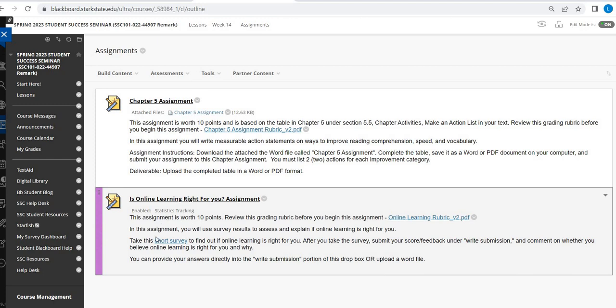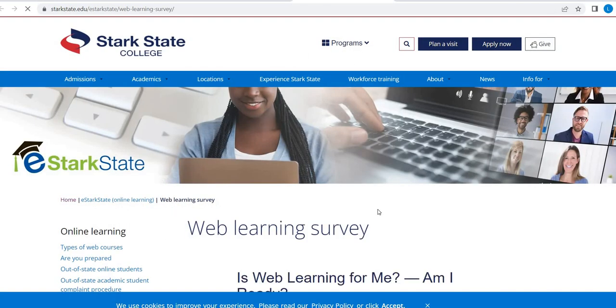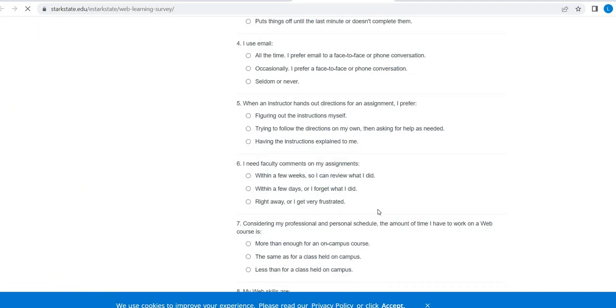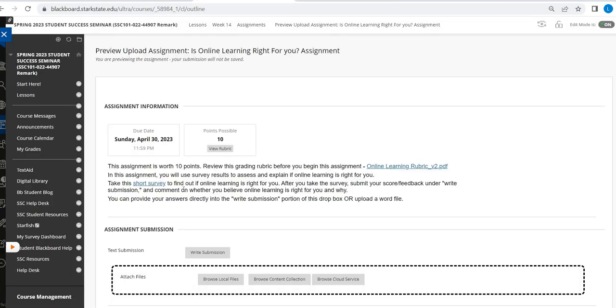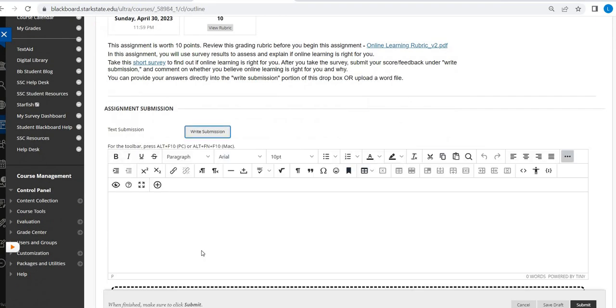Alright, under the assignment folder, back in here, online learning right for you. This is worth 10 points. You're going to take the short survey hyperlink, so you'll click there. I'm just going to have it open in a new tab. You are going to take the survey. Now, I cannot see the result of this survey. When you're done, hit submit, and you're going to get a score.